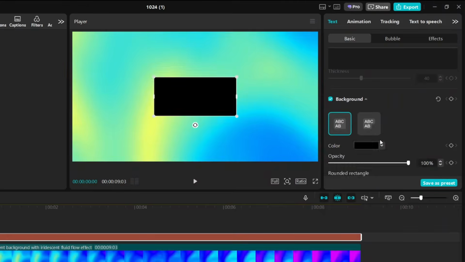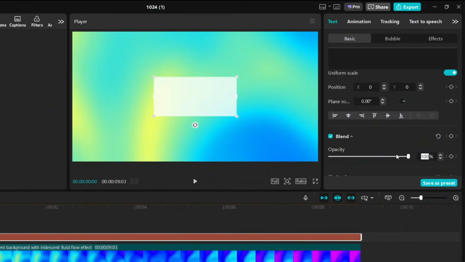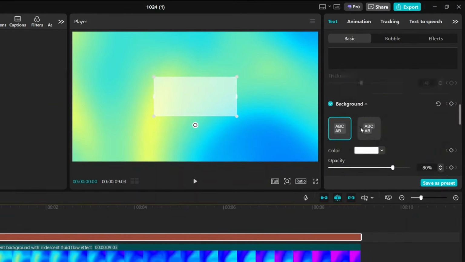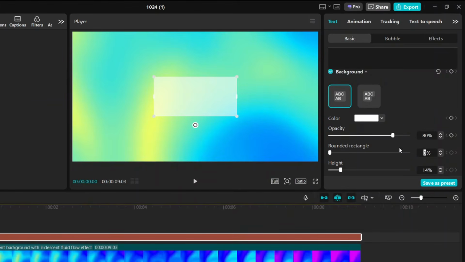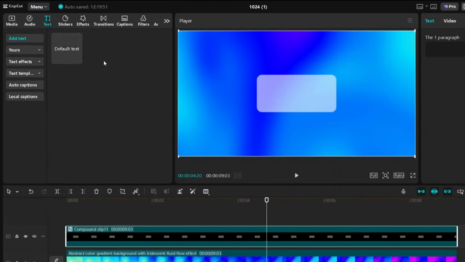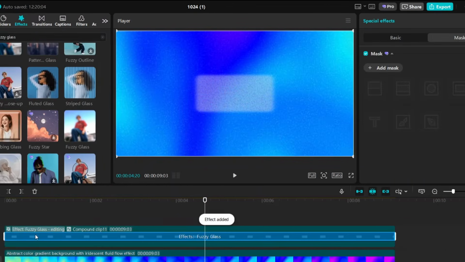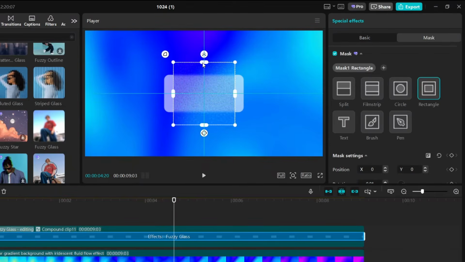Turn on the background, change the color to white, and set the opacity to 75%. Round the corners to 25 and use Alt+G to create a compound clip. Now go to Effects and search for Fuzzy Glass. Select the effect, add a mask, and make it slightly smaller than the frame to get that perfect look.